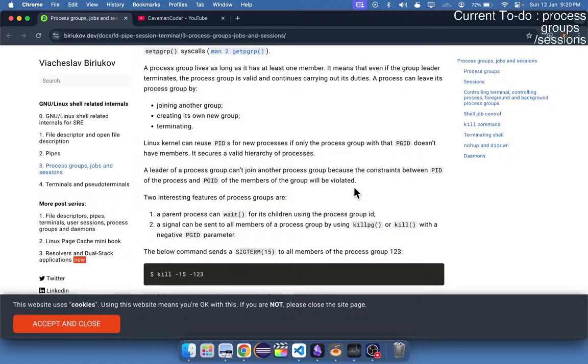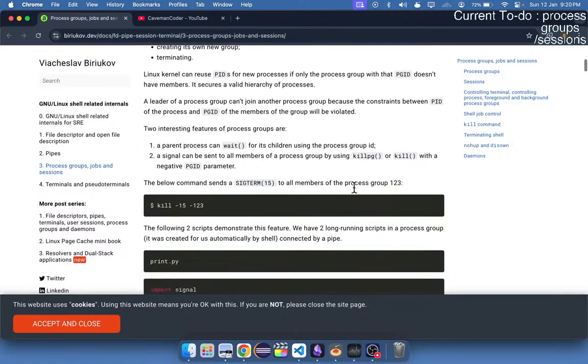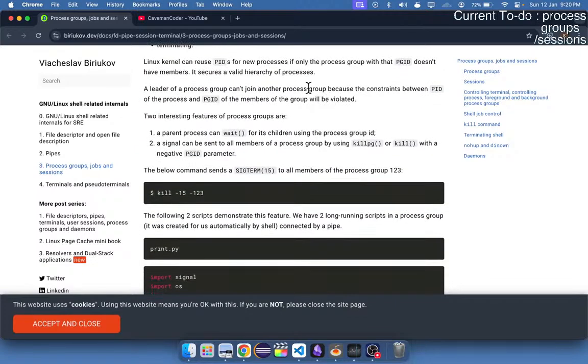A leader of the process group can't join another process group because of the constraints between the PID of the process. Two interesting features of process groups: the connection between the PID and the PGID of the members of the group would be violated, because if you think about it, a leader of the process group has a PID equal to PGID.